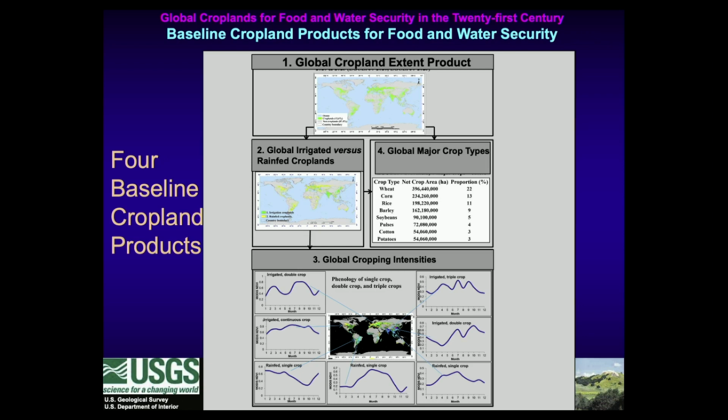So when we talk about global cropland, there are various products we can produce. Where are the croplands of the world? Where are the irrigated and rain-fed croplands in the world? How many times in a given pixel do you grow crop? Do you grow it one time annually, 2 times annually, or is it a plantation crop? Or what are the major crops of the world? For example, wheat occupies about 22% of the world. These are the main crops of the world. Nearly 70% of the world's agricultural croplands are occupied by these crops.